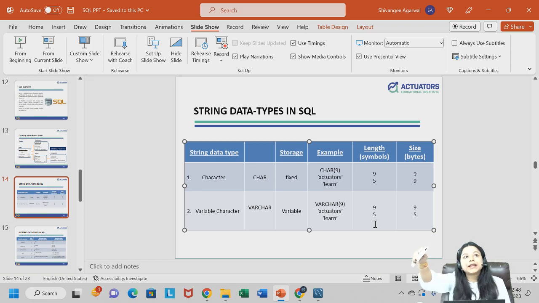Clear? If I'm writing, for example, varchar, maybe 500, I need an address. Now, some people can have 500 letters, some people will only put 20 letters or 20 symbols, something like that. So in that sense, it will only store my 20. The size will be only 20, not 500. This is the difference. Okay.